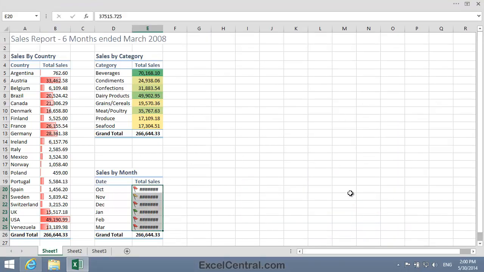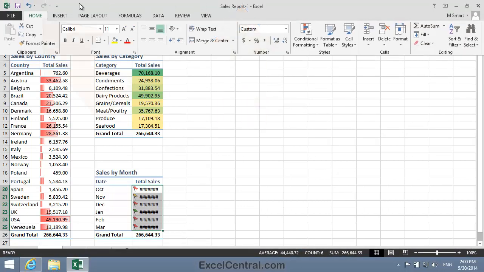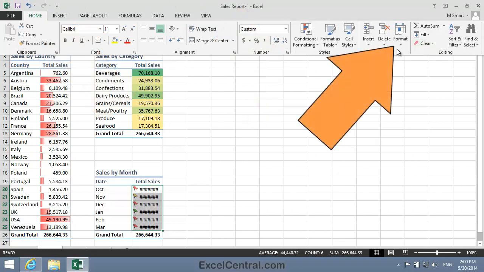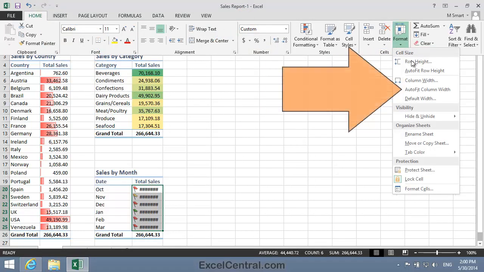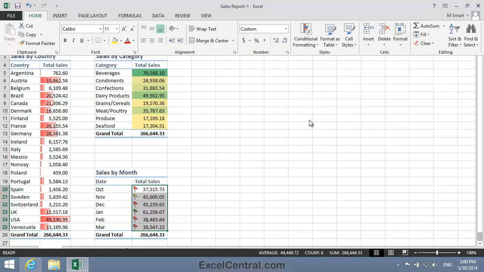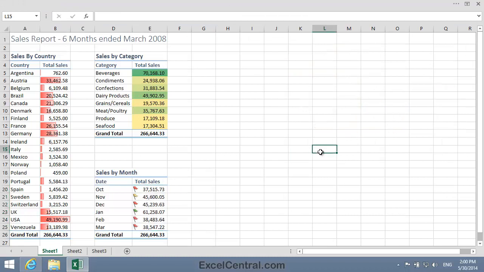The column is no longer wide enough to incorporate both the icon set visualization and the values. So let's fix that up. I'll click at the top of the screen to bring back the ribbon, and on the Home tab in the Cells group, Format and Auto Fit Column Width. And everything's now back to normal.